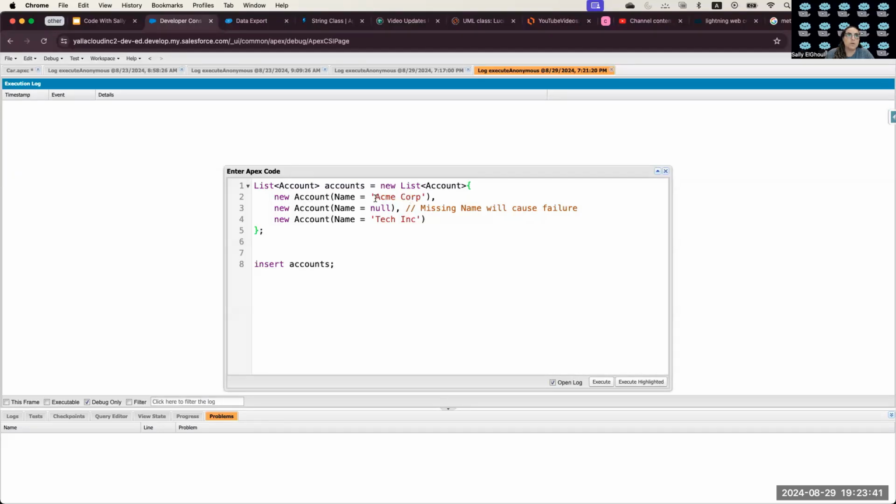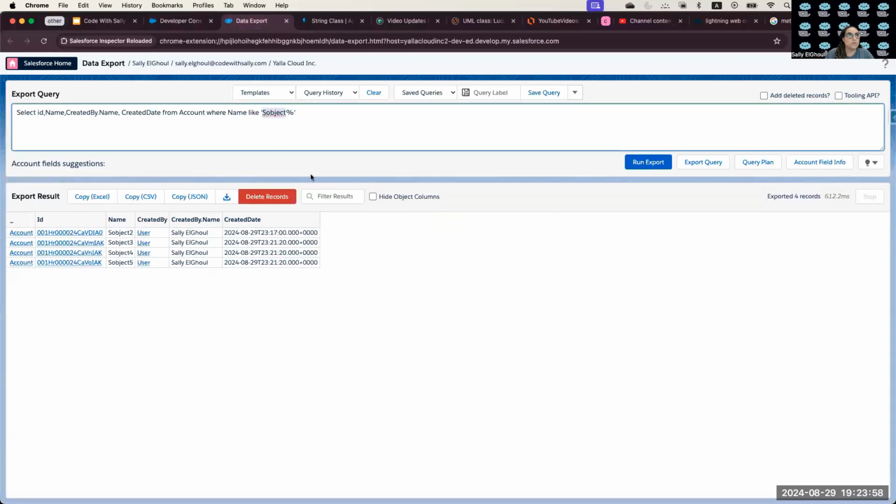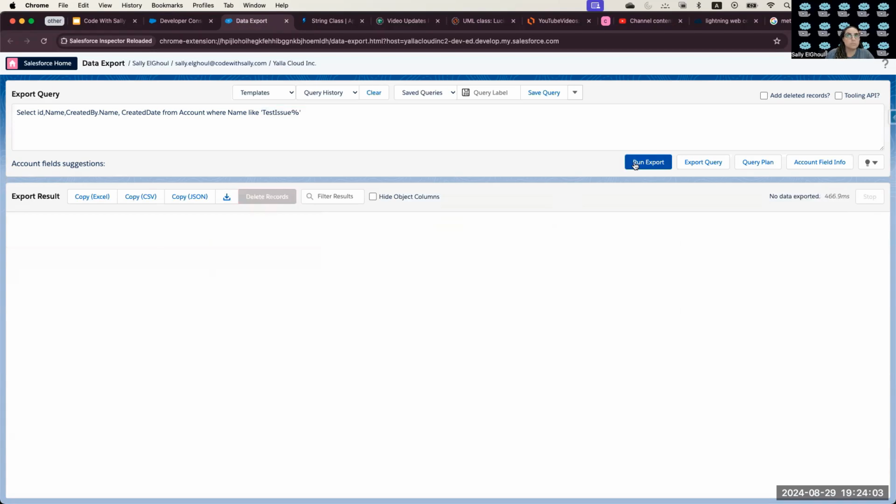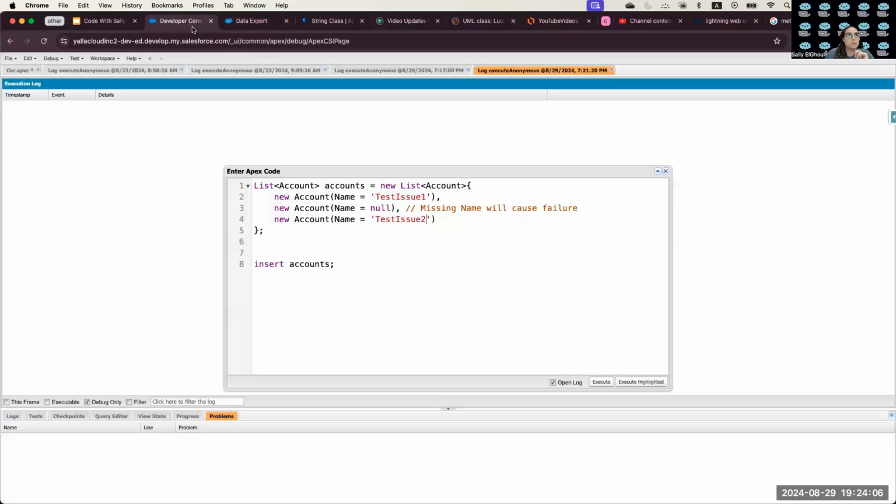And here, what I'm trying to do, let's test issue 1. I will name it like that, and to be easier to find, test issue 2. And let me put here, I want to search if there is any account whose name starts with test issue, and I have 0. Okay, so what we want to do is run this code. And as you can see here, I didn't put the name for the second one, but I have test issue 1, test issue 2 for the first and the third.